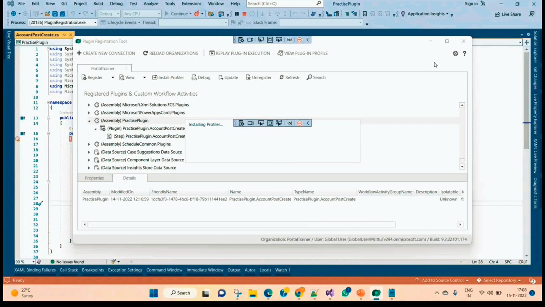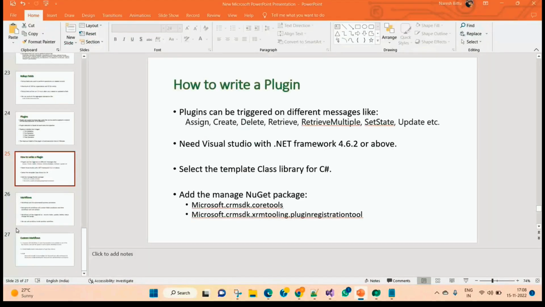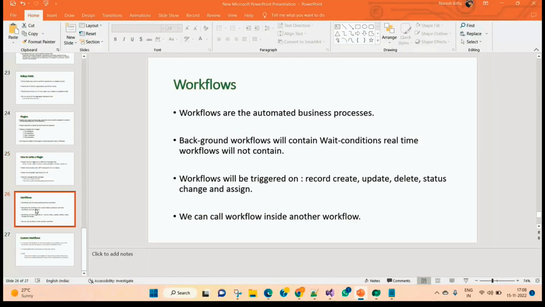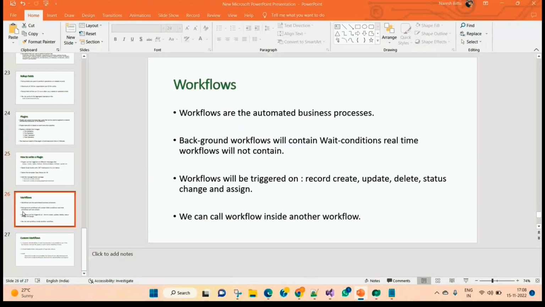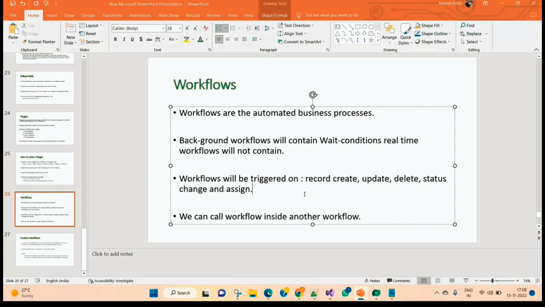Up to now, before installing the profiler, we can see what workflows are. Workflows are automated business processes. We can run workflows instead of the plugin. We have different types of messages like assign, create, delete, and so many. In workflows we have only 5 event messages: create, update, delete, status change, and assign. It will work only for these 5 event triggers.